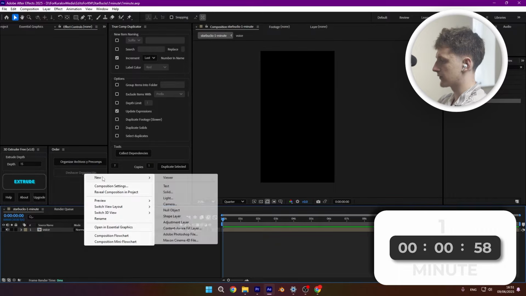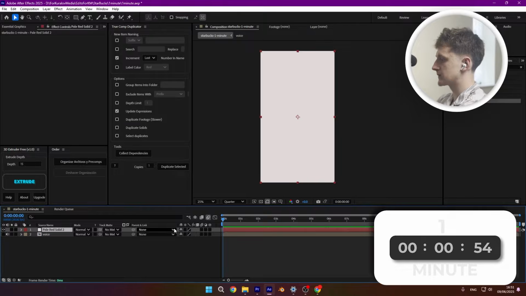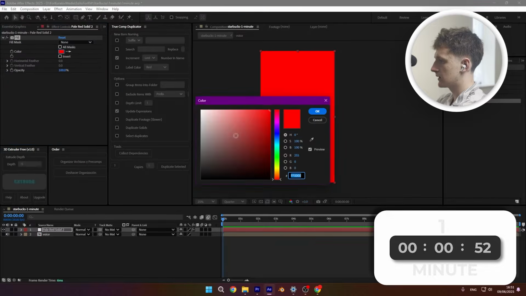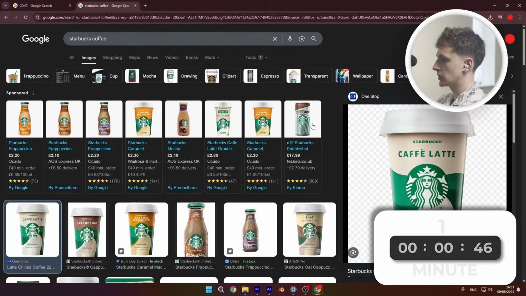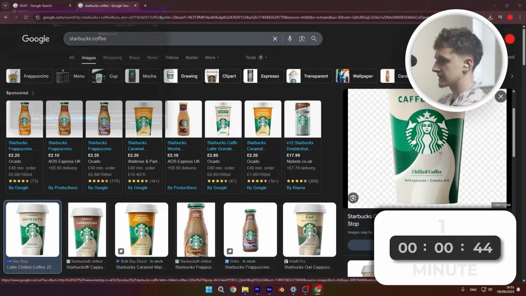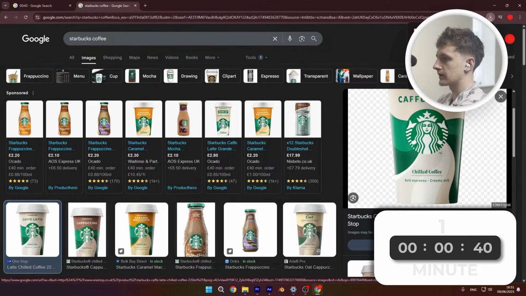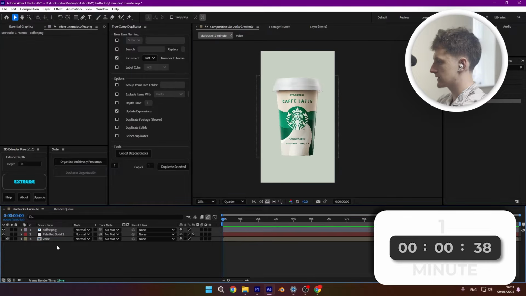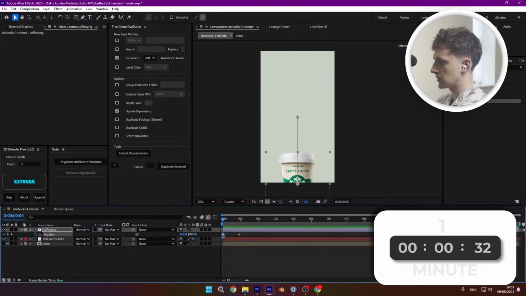First of all, I want to create a solid, which is going to be our background. Let's pick a nice color, a bit of a green one, off-white, so this will do. Then let's go to Google and save an image. Coffee. Okay, let's import it to After Effects. Scale it down a little bit. Let's create some position keyframes. Go a couple of frames back, drag it down.